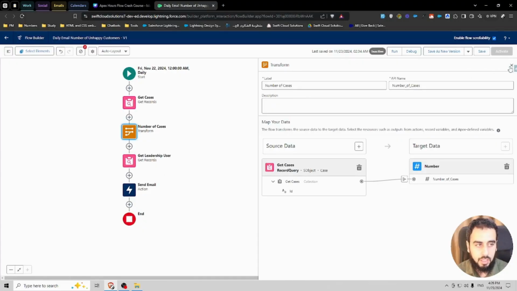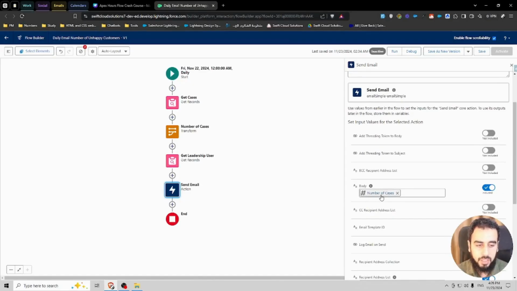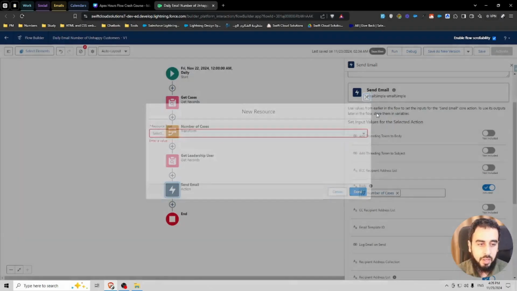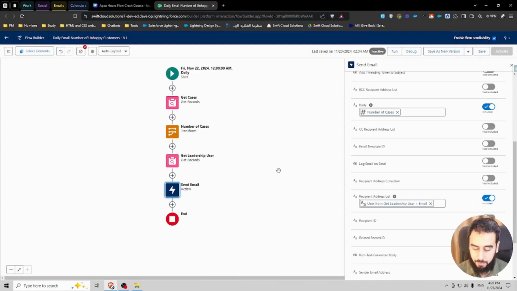And then in the send email, these two steps are pretty much the same as before. In the body, I'm just putting the number of cases, but you can always create a text template instead and populate it if you want. For now, I'm just putting the number of cases in here, and we're sending an email.